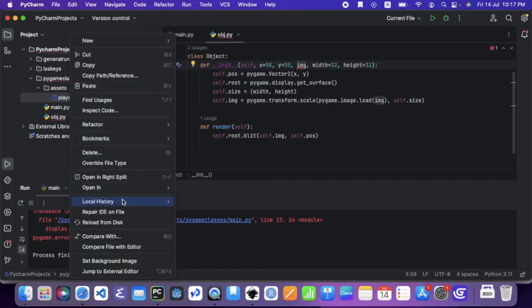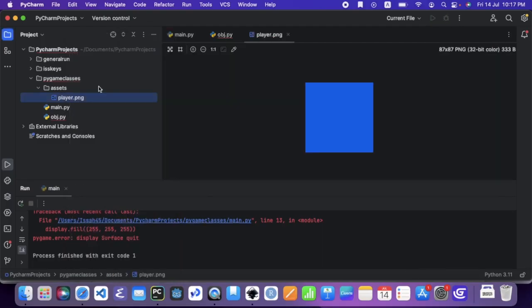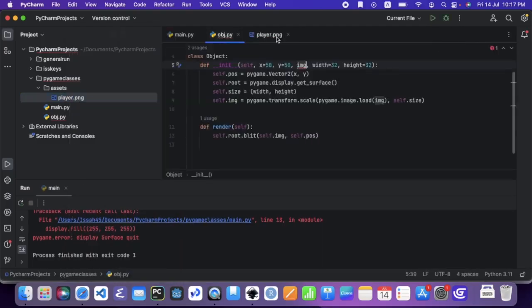Okay, I'm probably going to rename this button to placeholder. Whatever, I'll probably do that later. So the default image will be assets/player.png.